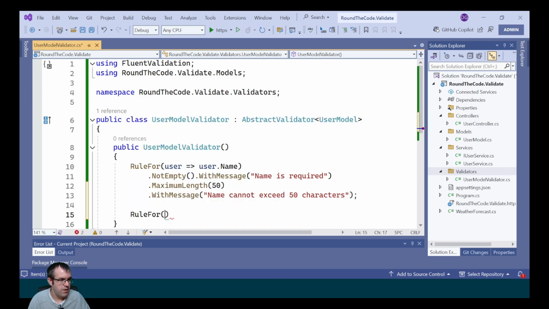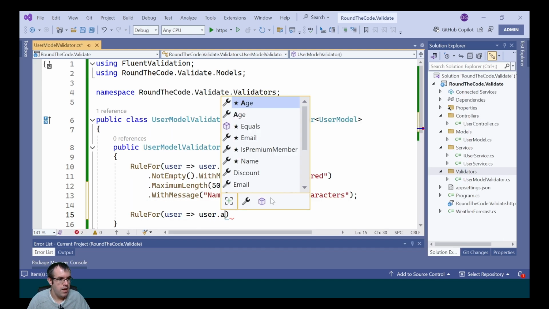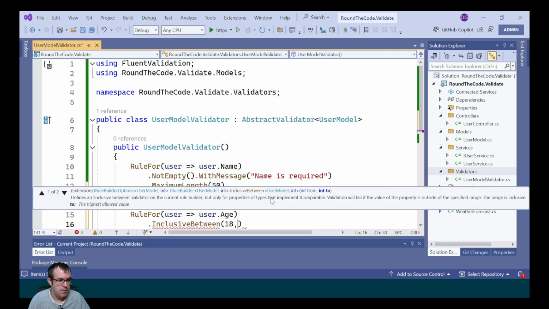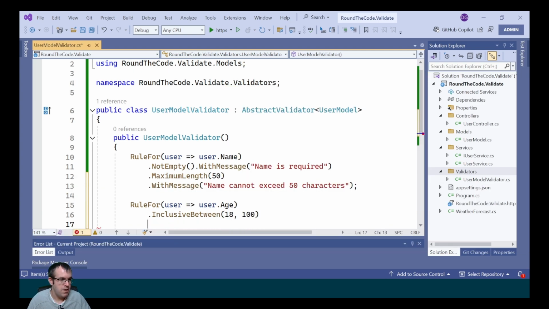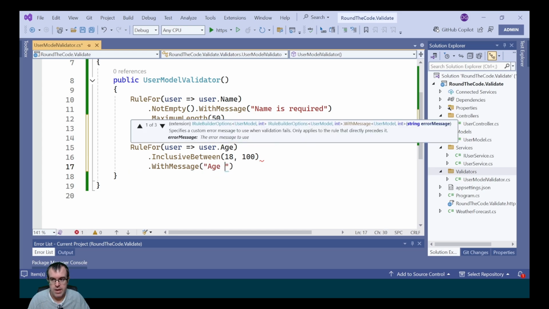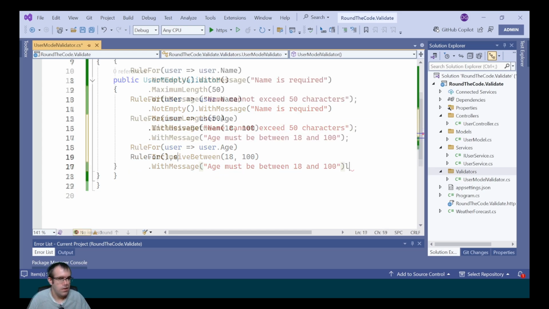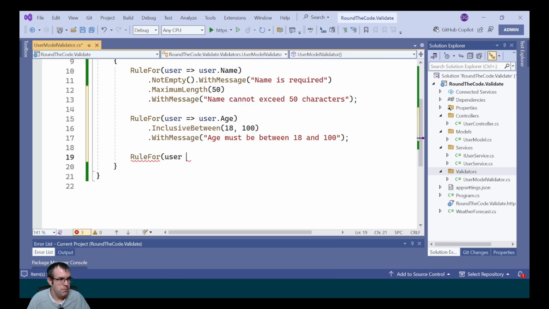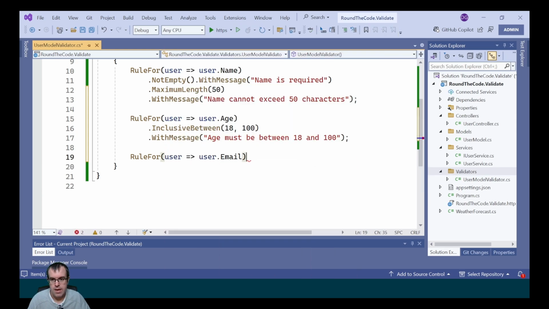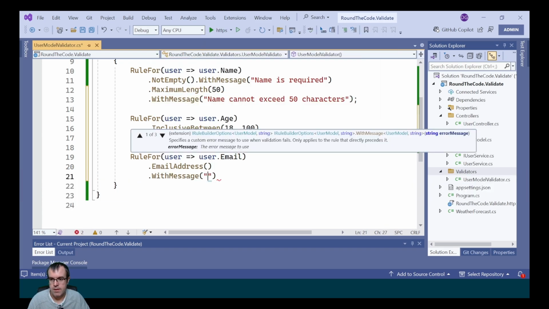We'll then do the same for the age. So we'll get the age, and we'll specify the inclusive between. The minimum is 18. The maximum is 100. And with an error message specifying the age must be between 18 and 100. Next, we'll look at email. So we get the email and we'll specify that as an email address with a message stating invalid email format.